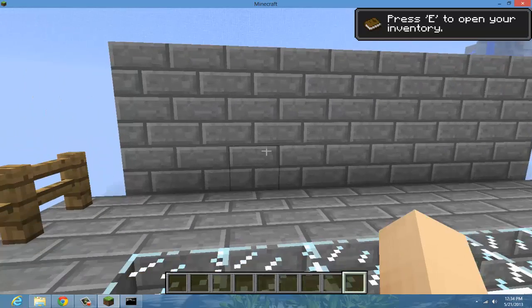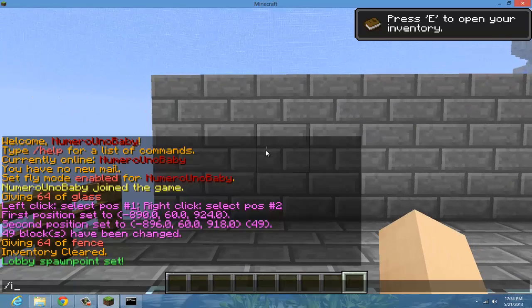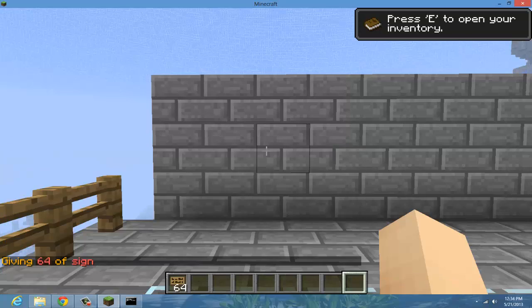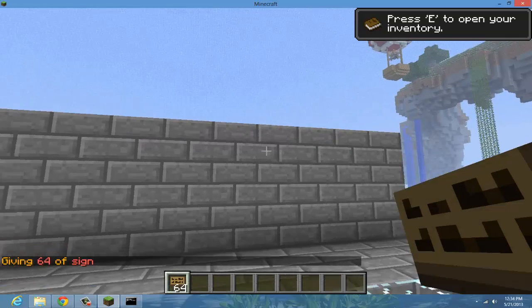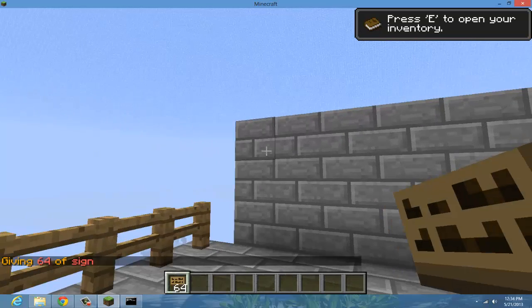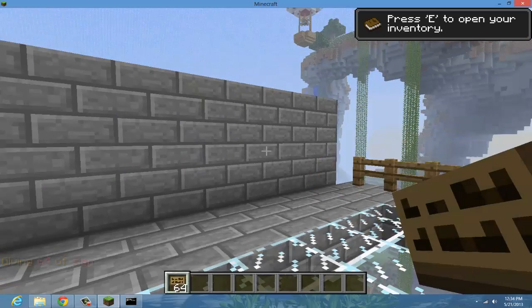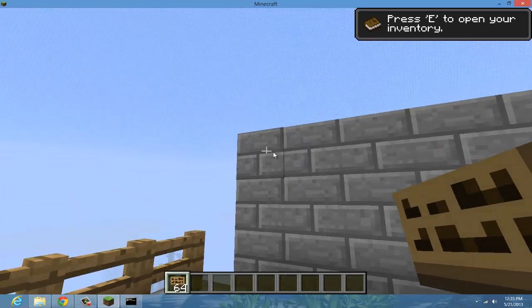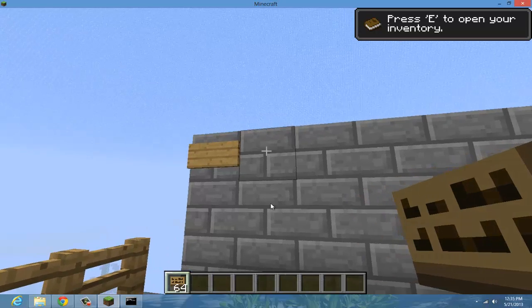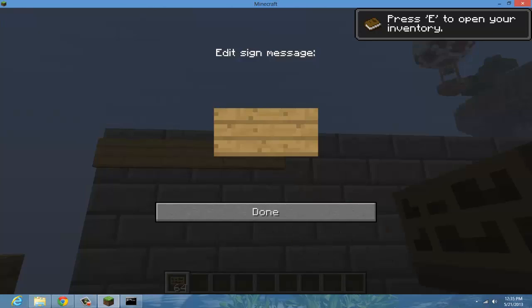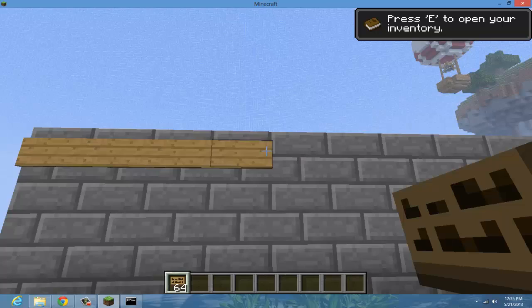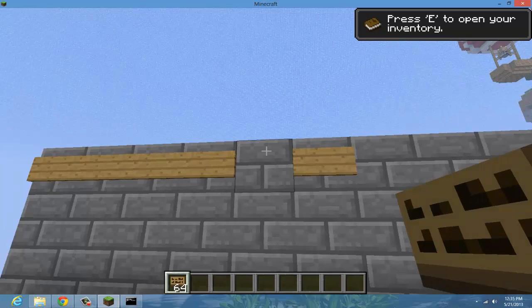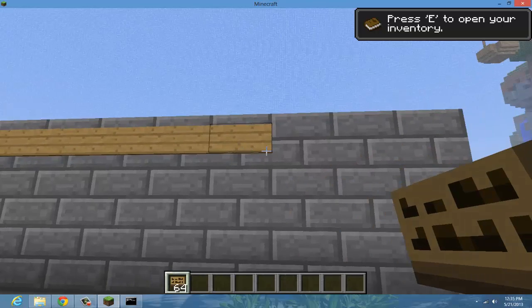Now we're going to create the lobby wall. And you're going to need signs for this. The most recommended wall is 9x3. That's the most recommended size for a wall. So just do this. And you might think this is weird, but this is just what you have to do.